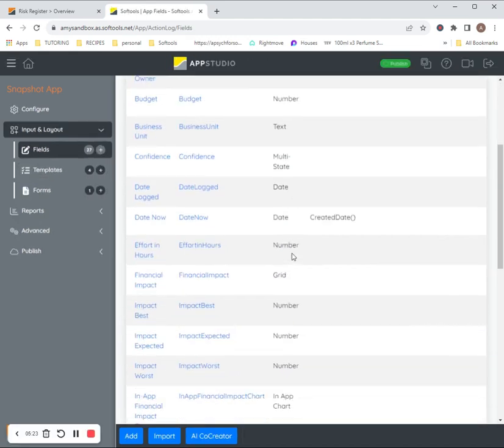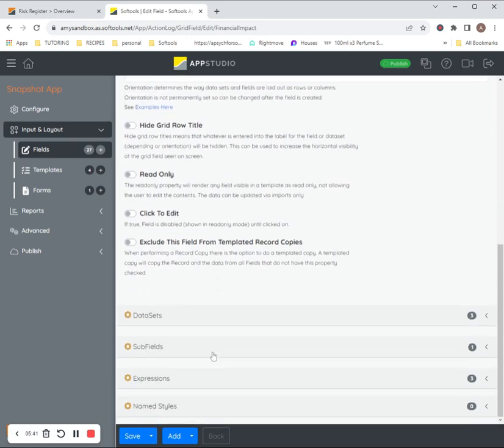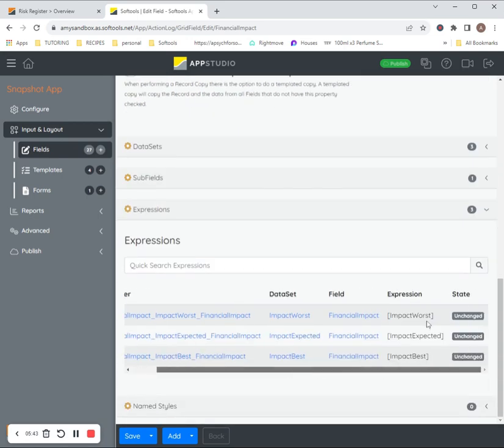So do this for any fields that you want to pull down from the parent app as a snapshot. So I've got impact best, expected, and worst. And then just because I want the layout to look a bit different, instead of using the number fields, I wanted to use a grid field. So all I've done is in the grid field, I have used an expression to reference those other fields with the default initial value in.